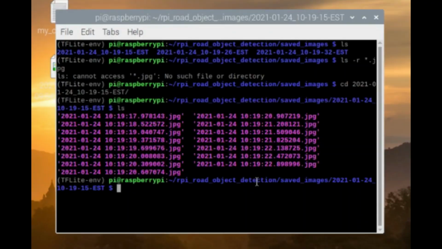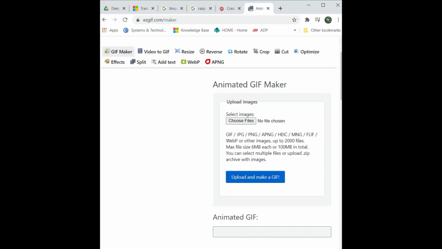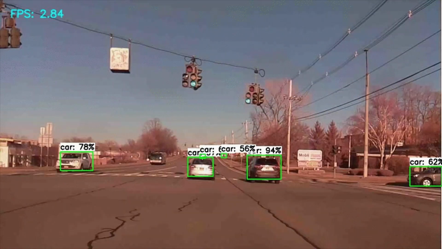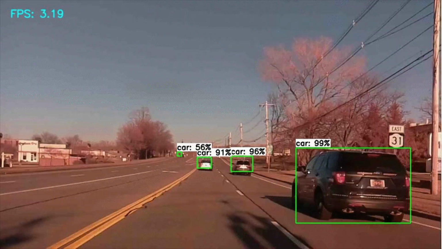You can collect these images into a GIF or make them into a video if you'd like. Once you have done all that, you can get a GIF like shown. I hope you had fun doing this project and learned something new.